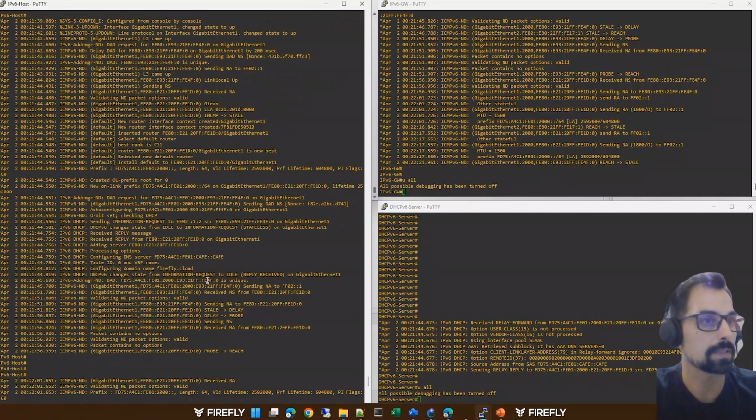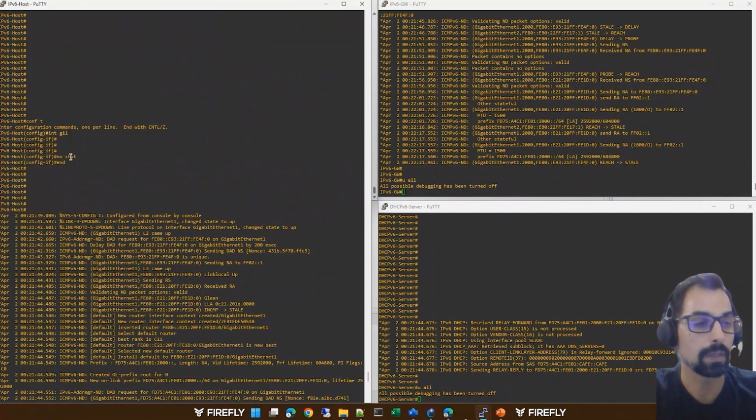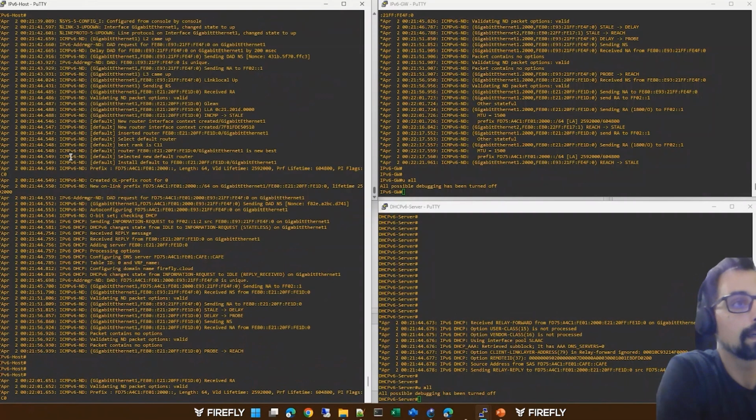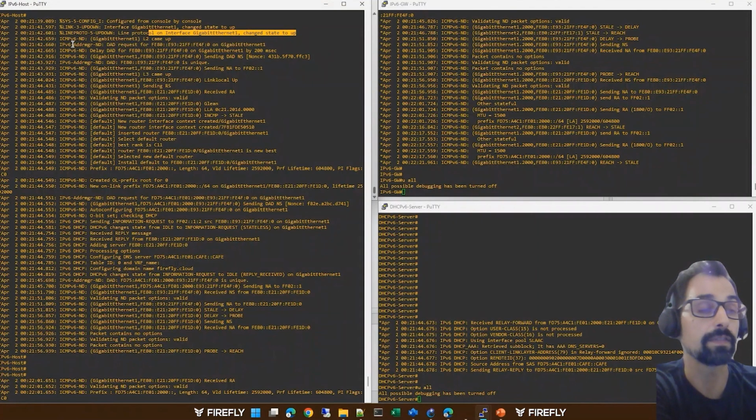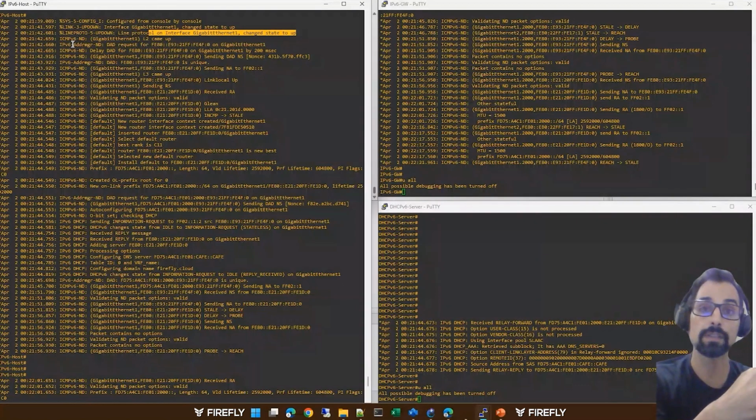Let's go upwards on the debug after we unshut the interface. So first of all, we see here what we have. Okay, the link came up, of course. Then the first thing that happens is that the interface is first going to auto-generate its own link local address.